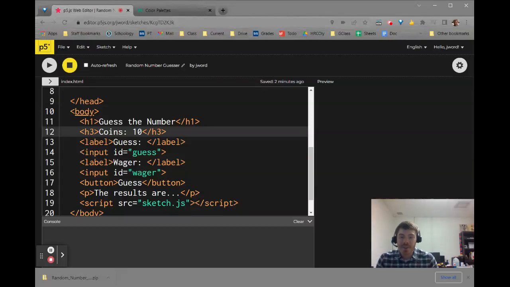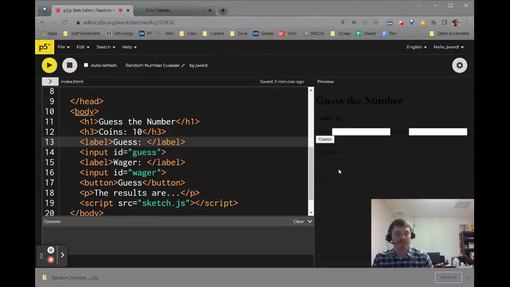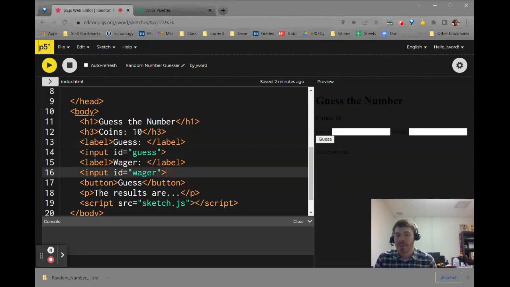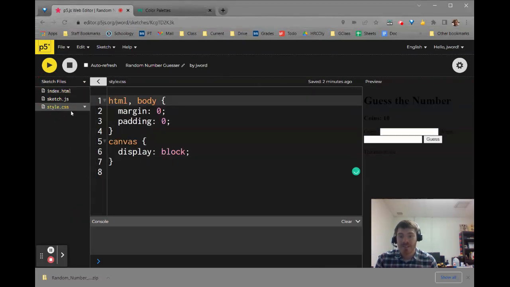Hello. In this video, we are going to style our number guessing game page. So we have these elements out on the page here, but we would maybe want to change up the background and organize some stuff around. And that's exactly what we're going to do with the CSS page that we have here.